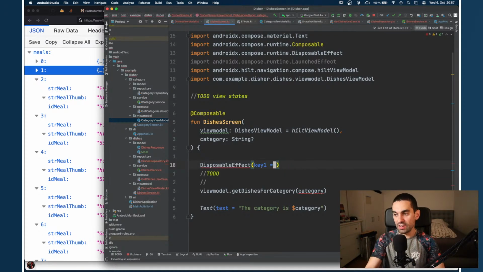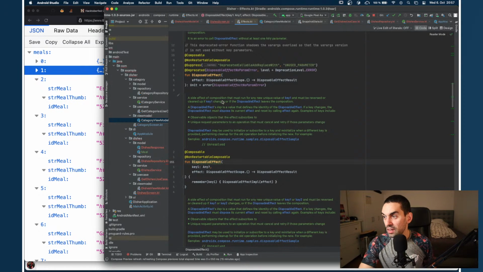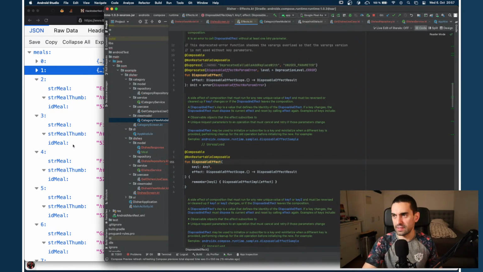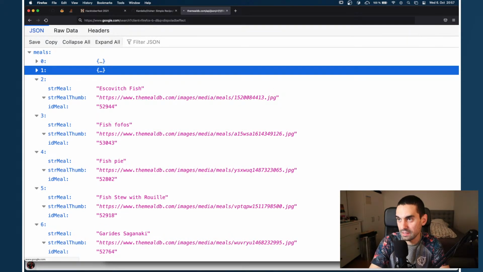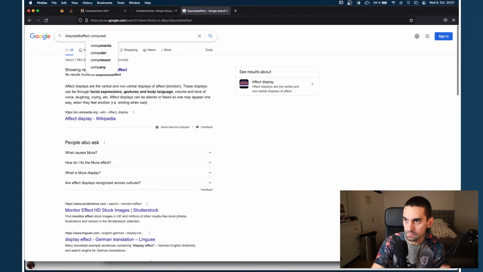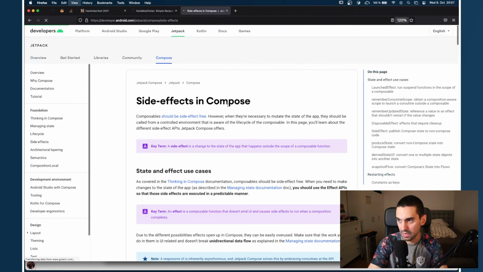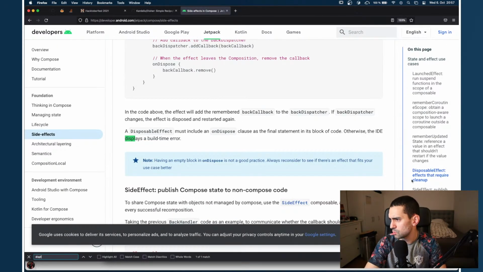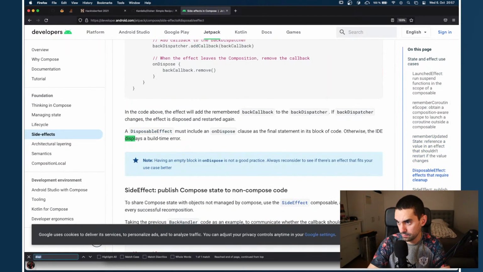We've got to give it a key as well to listen to. Basically it will run when, in fact, let's command click on it because they'll do a much better explanation. A side effect of composition that must run for any unique value or be reversed, blah, blah, blah. Oh, but man, this is really boring. Let me find the disposable effect docs, because they do a really nice explanation of a disposable effect that really made sense when I read it. So I was like, right, let me share this with the masses. That's still not the bit I'm looking for, is it? Paste.